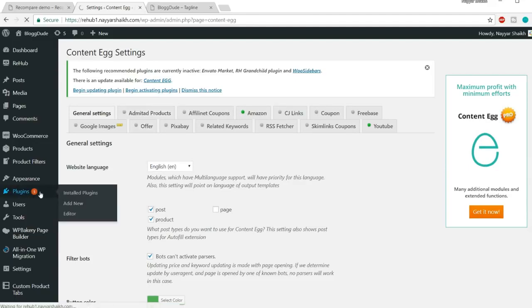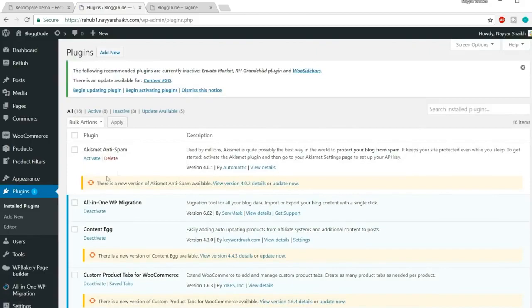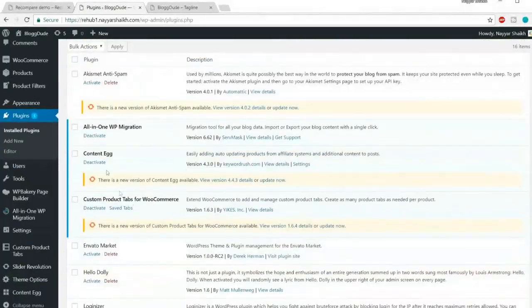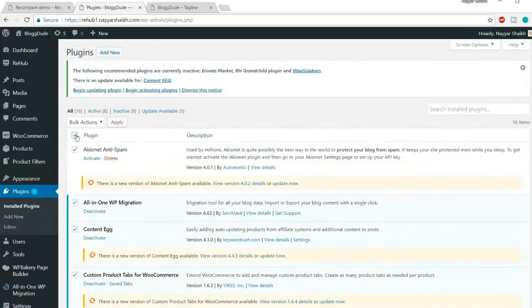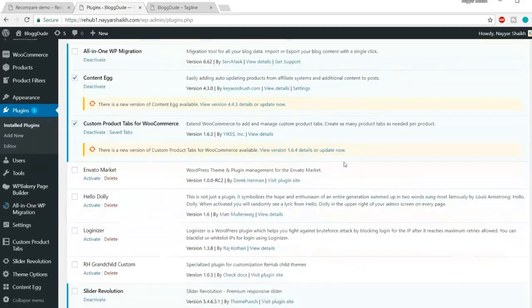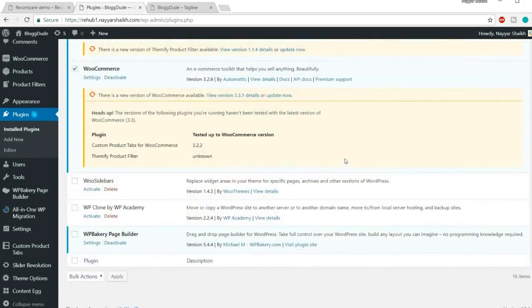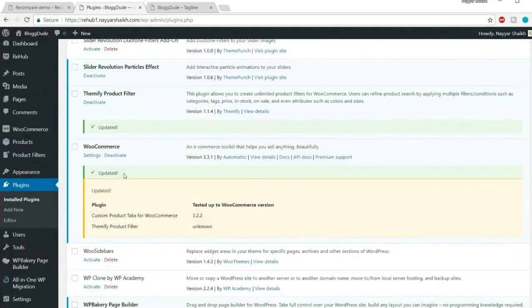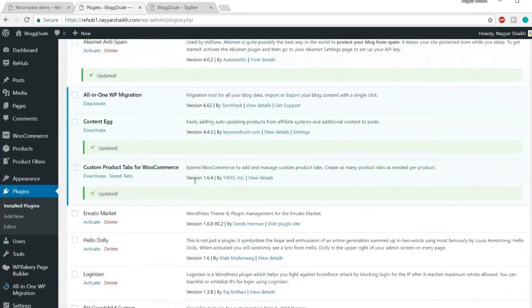So click on plugins, and first let's update everything. There are a few plugins that need updating. I'll click on this to select everything, and from bulk action I'll select update and click on apply. Now it will update all the plugins one by one. Okay guys, all the plugins are successfully updated. As you can see, it says everything is updated.